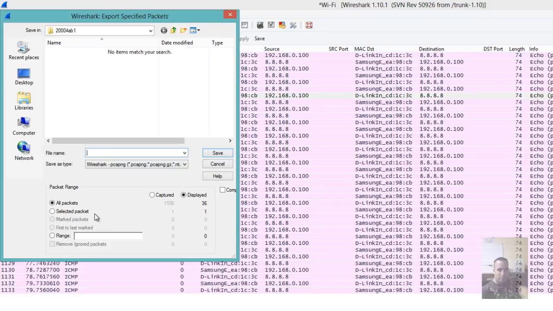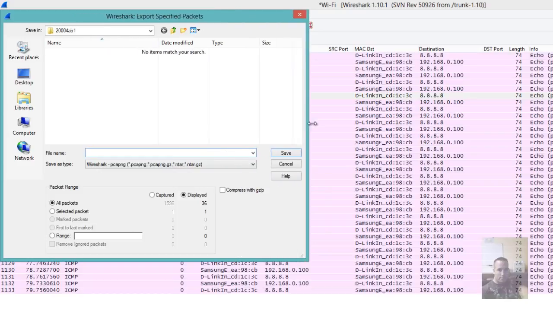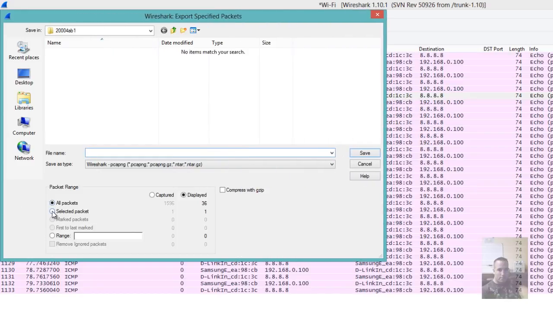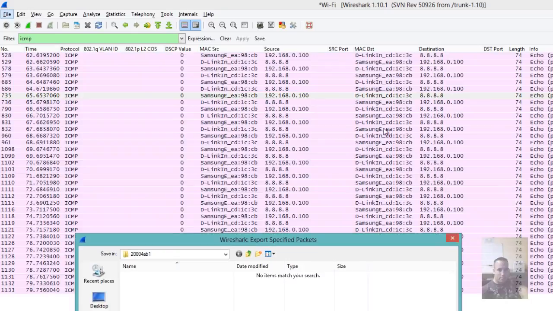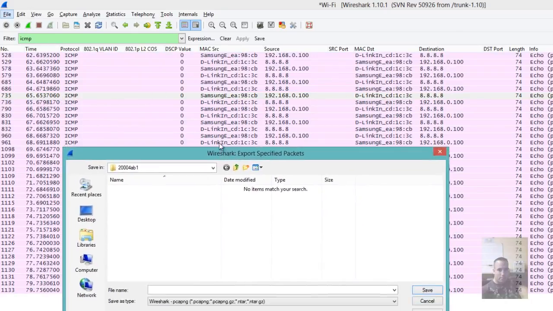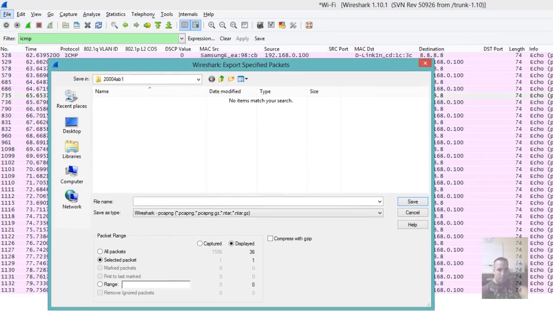I can go over here and say export specified packets. So now it's asking me, what do I want to save in this capture file? Do I want to save all packets or the selected packets? What it's showing me here is that I've got one packet selected. That's right, because this packet is selected, so this isn't the filter. So if I want to send just this one packet to somebody, I can do that. If I want to send all packets, I can send all displayed or all captured packets. Big difference between those two, and it'll also be a big difference in the file size.